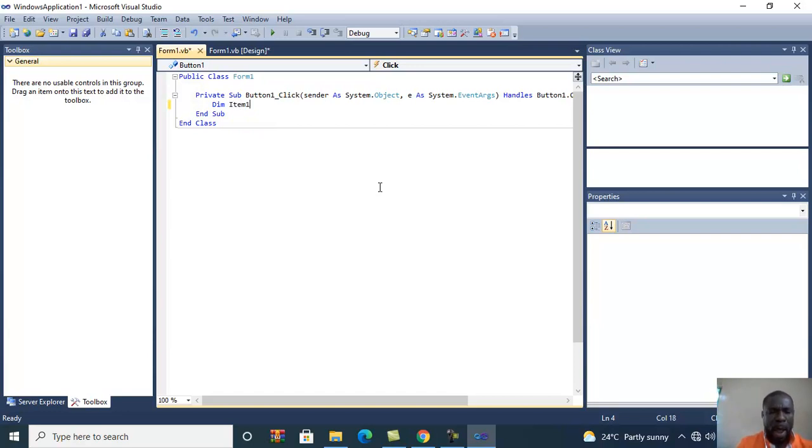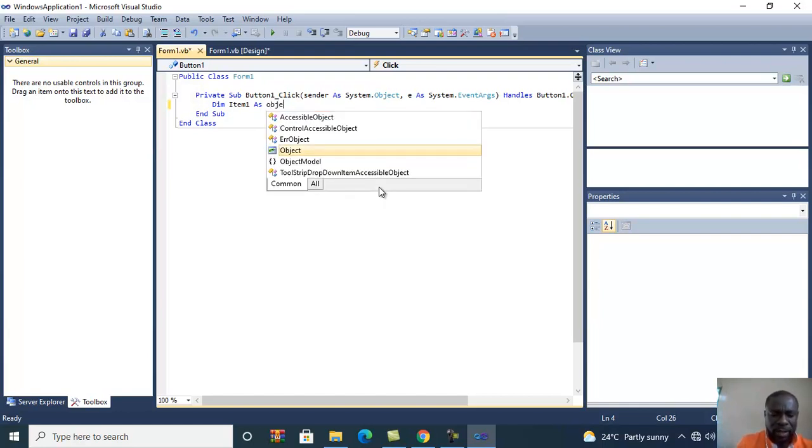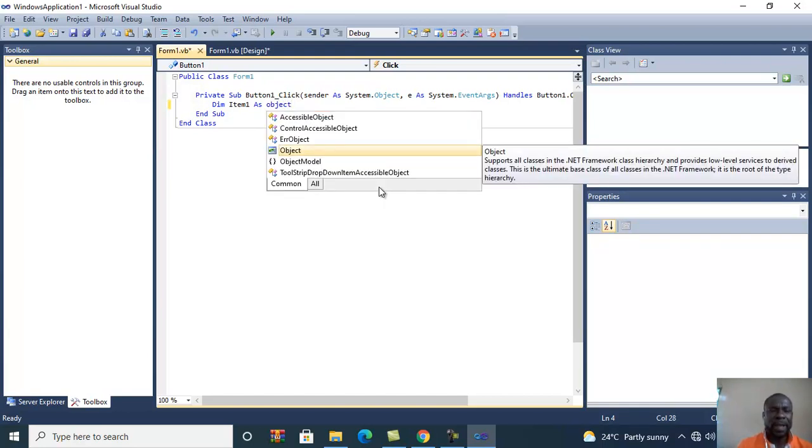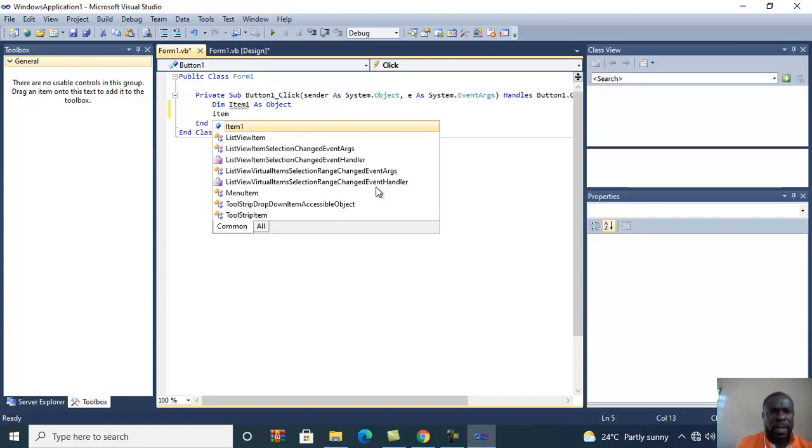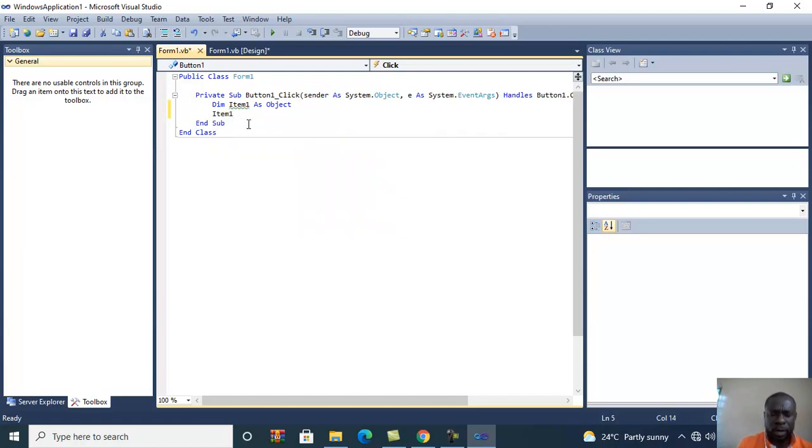item 1. Don't say item. Item is a keyword. Okay, so add something to it, as object. It's an object, it's not an integer. So dim item 1 as object. Okay, now you say item 1. Now you see that item 1 appears, so you can double click on it.